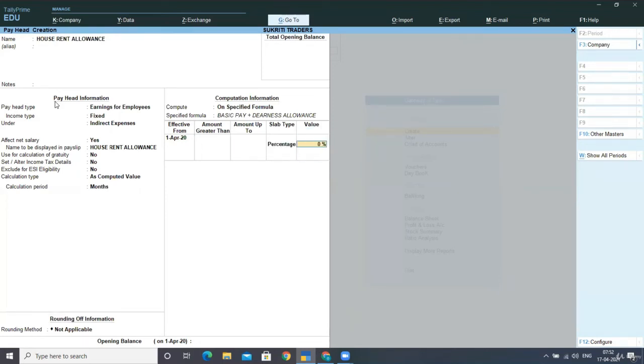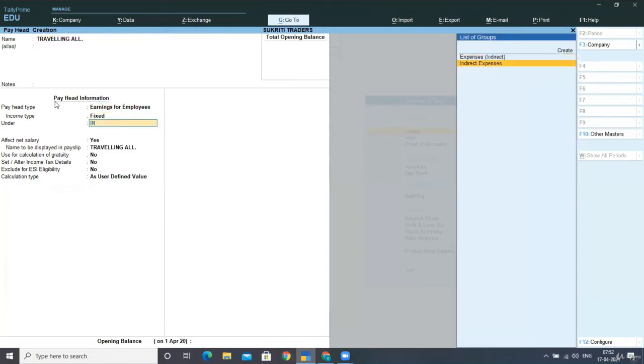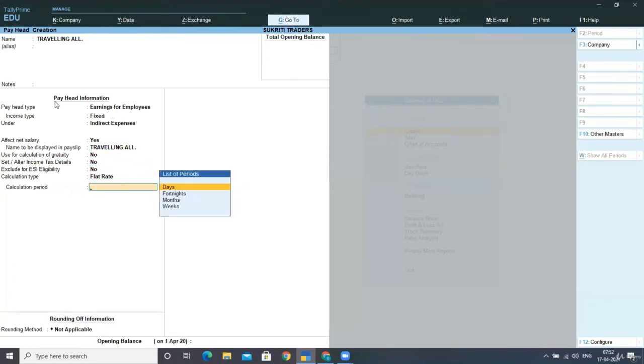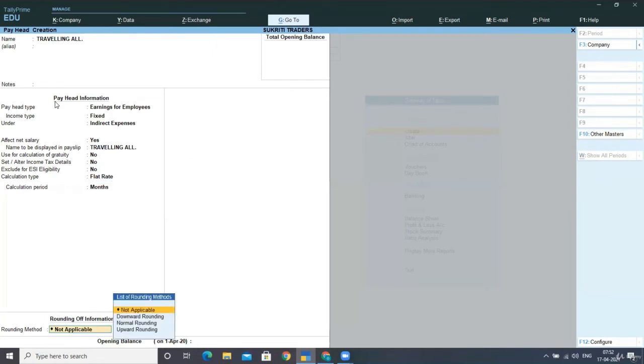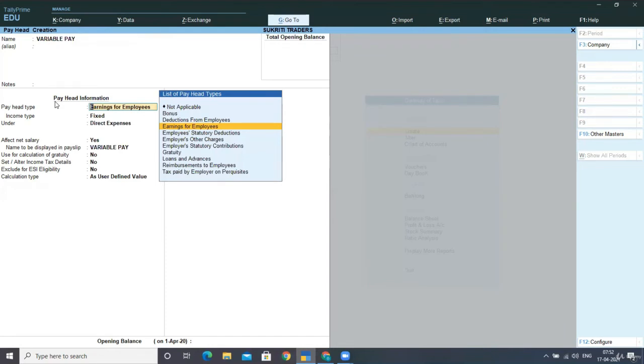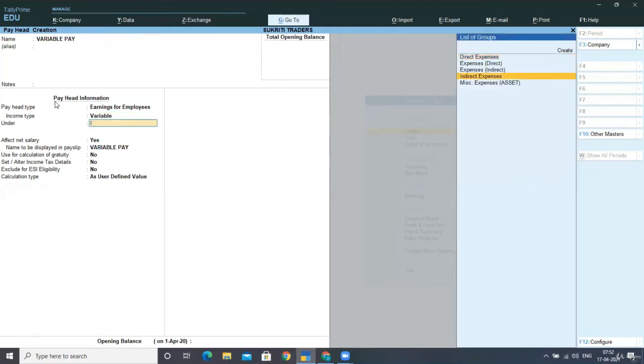Now the next is our traveling allowance head. The same way we had done for the others. This is also the indirect, and the traveling allowance was on flat rate. So I'll be taking it on the flat rate calculated on the basis of months, and this way you will be accepting the screen. Now the next pay head is the variable pay. The variable pay, or what was that? That was incentive. So this is also the earning, but this will be variable, and this is our indirect expenses.